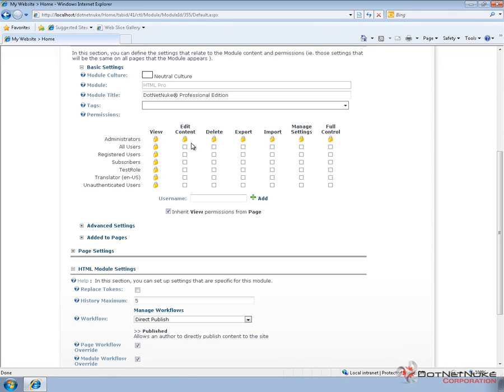Now, beyond that, we can control who can edit the content in the module, who can delete the module, who can export or import from the module, who can get to these module settings, and then once again, full control. Full control is like the edit option again in the Community Edition. So the module settings within DotNetNuke Community Edition would show a view and an edit column. Professional Edition gives you this granular control.